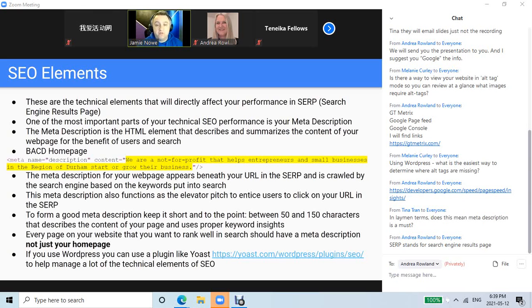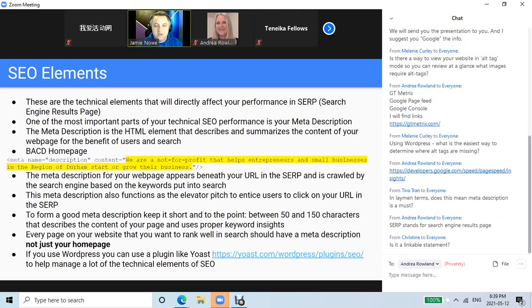So you're actually going to lose page rank for it. To form a good meta description for a page, keep it short and sweet, between 50 and 150 characters that describes the unique content of your web page. Please, please, please. Your home page is not the only home of your meta description.